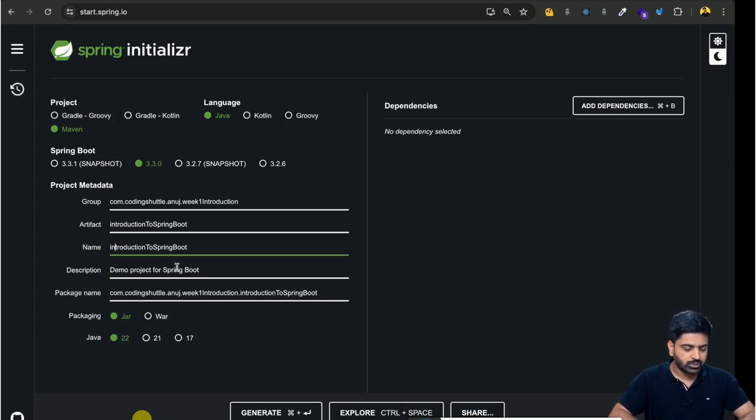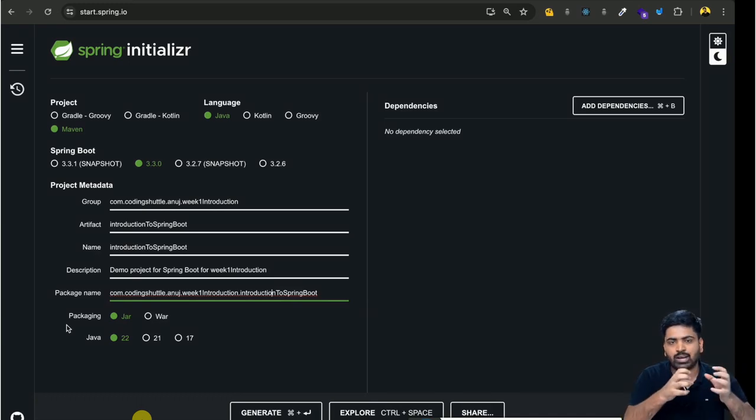And then the description for this project. So the description of this project can be week 1 introduction. And then this is the package name. They have already configured the package name and it is a combination of these 2 things. First one is group. So this part is the group name and the second part is the artifact name. So we can leave it at that only. And then we can define the packaging. Like in which version do you want to define your artifact? So your output file can be of 2 types.